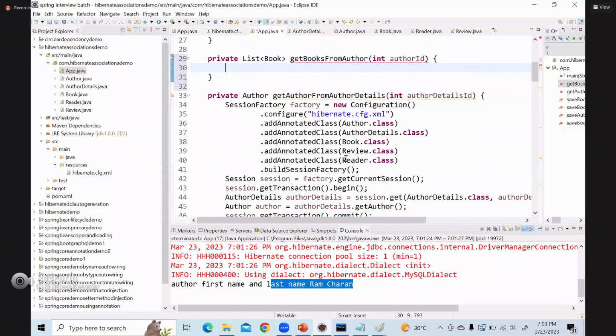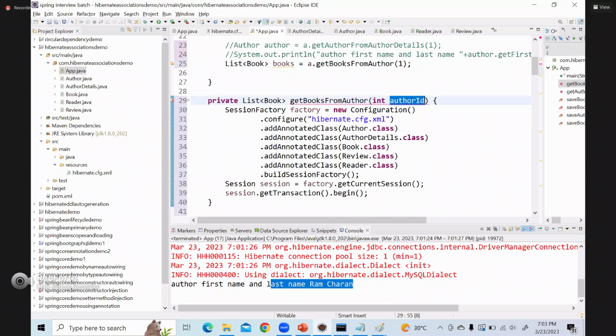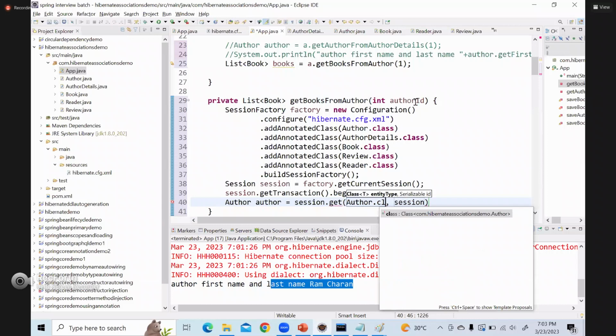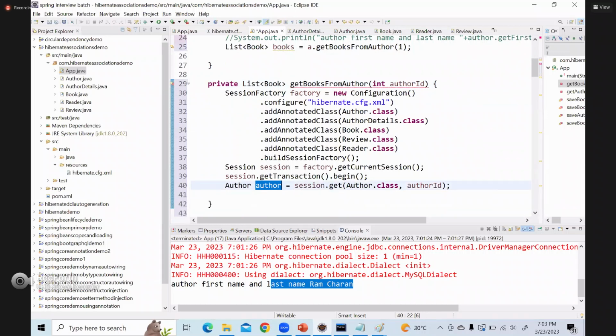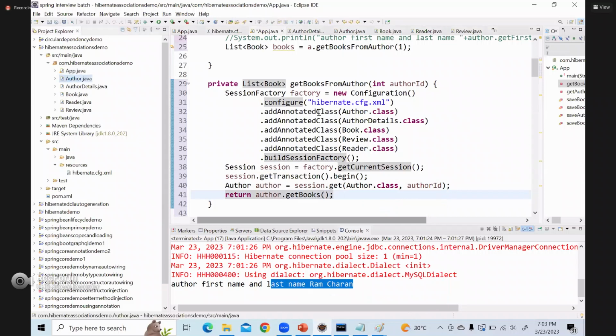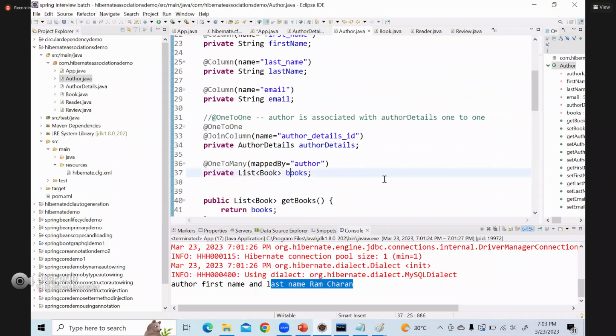Now, first I have to get author object, right? First I have to get author object. By this author ID, I have to get author object. So I'll say author equal to session dot get of, okay, author dot plus, and say author ID. Right? So once I get author, I'll get book details. How I'll get? Return author dot get books. So that is the reason in the reverse direction in author class, from author I have to get books. So author dot get books.